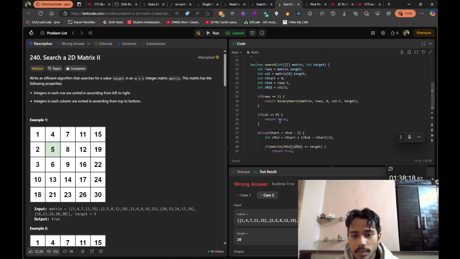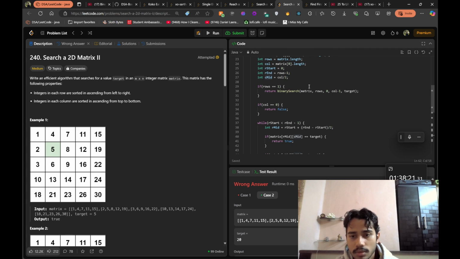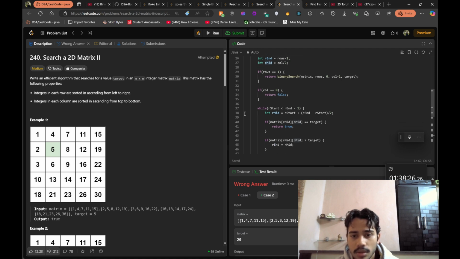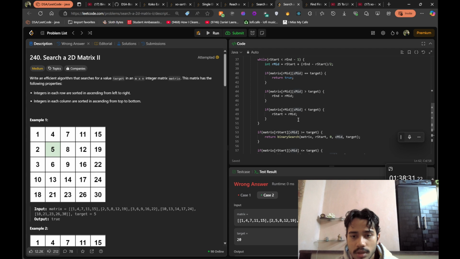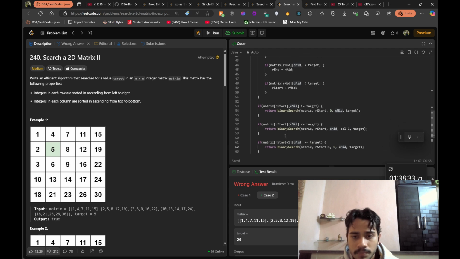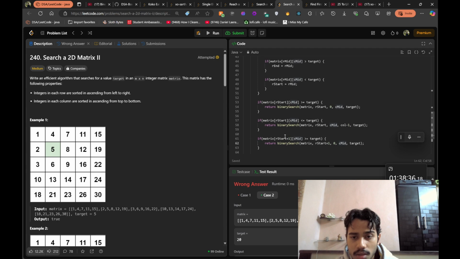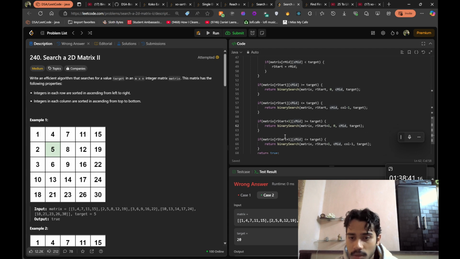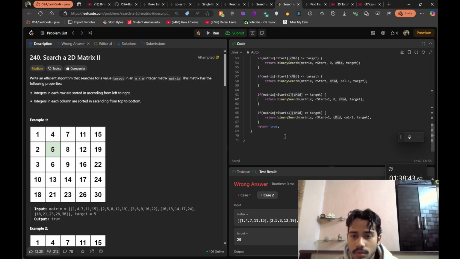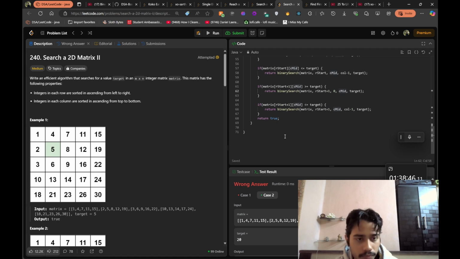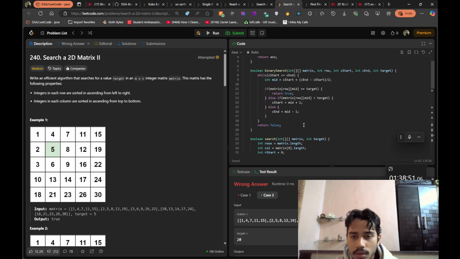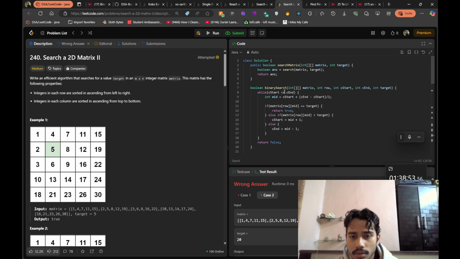Return false, C mid, column 0, return false. Rows start from column 0, column minus 1, R start, R mid, then return true, C mid, R mid, C mid, R start, C mid, R start plus 1, C mid. What's the error? I can't understand why it's giving an error.